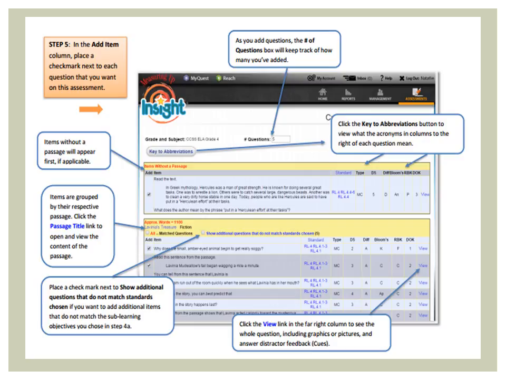Place a check mark next to Show Additional Questions that do not match standards chosen if you want to add additional items that do not match the sub-learning objectives you chose in Step 4. Items are grouped by their respective passage. Click the passage title link to open and view the content of the passage. Items without a passage will appear first, if applicable.